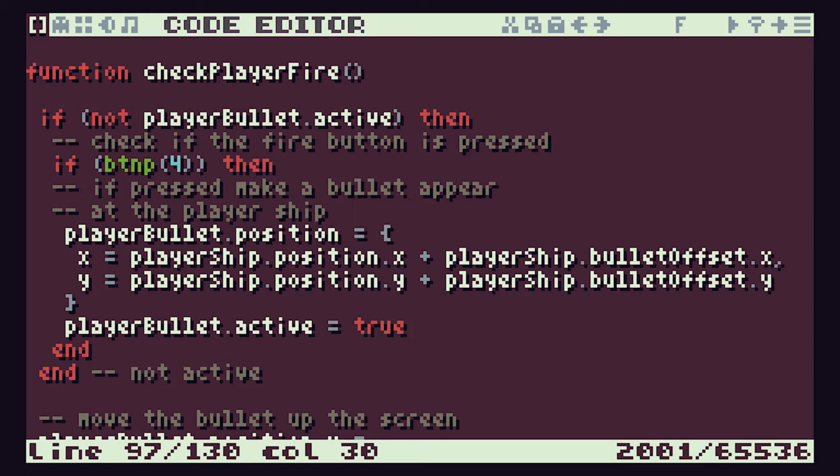Okay, so we check for a fire button. If the fire button's pressed, we reset the bullet but we also set this flag. And again, this flag is then going to tell the rest of the software that a bullet has been fired and currently needs to be drawn on the screen.